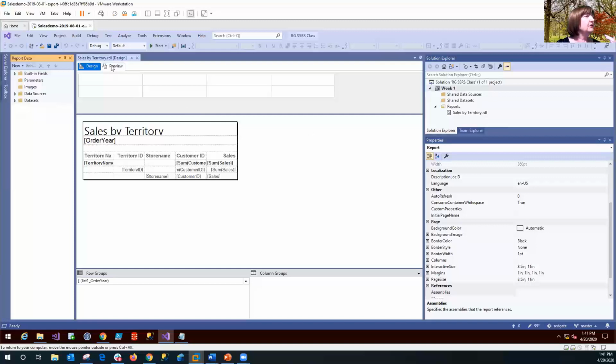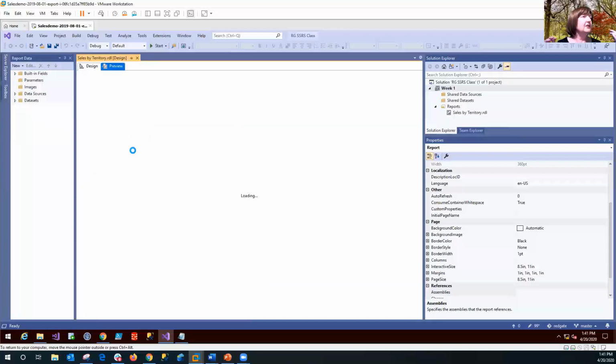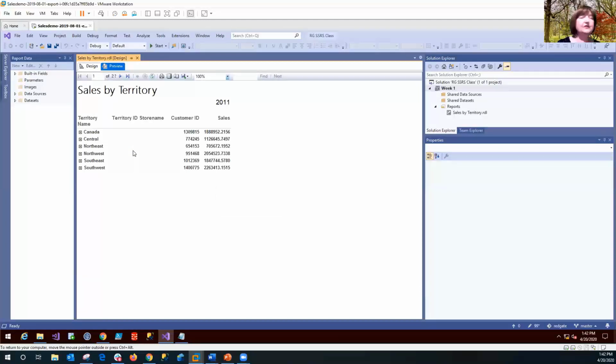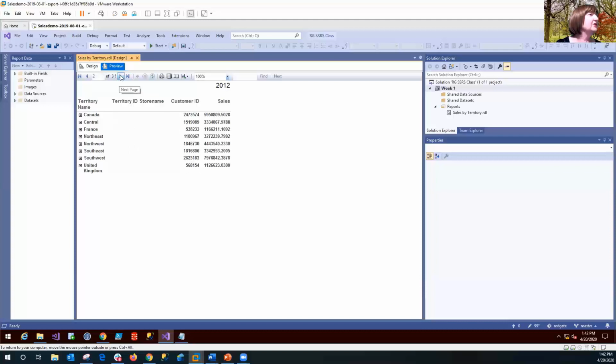So there's two modes for viewing a report. There's a design view and a preview. If I look at preview, that's actually going out and pulling the data from the SQL server so I can see what the report looks like. And this looks familiar to that one I showed you because it basically is the same report with some changes that I made. So if I click this next page button at the top, you'll see that I'm going to different years. However, the heading of the report disappeared.